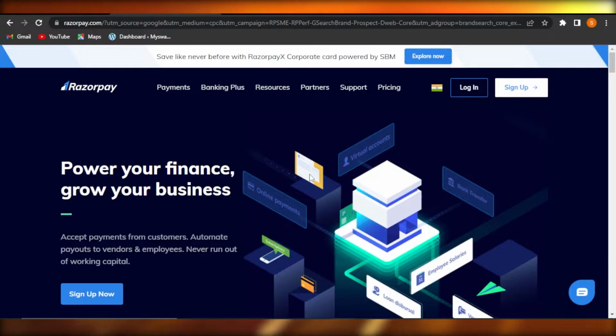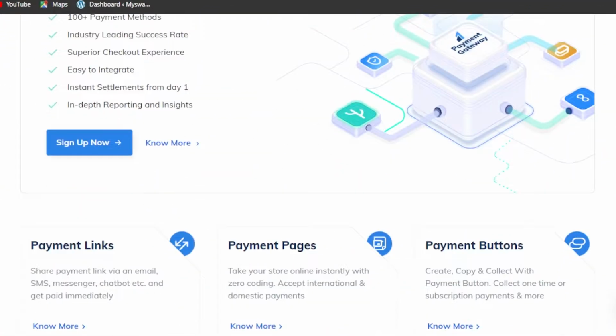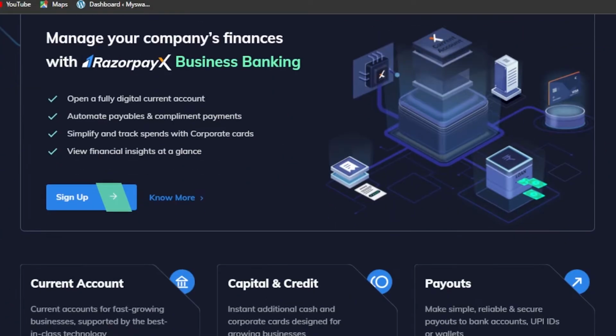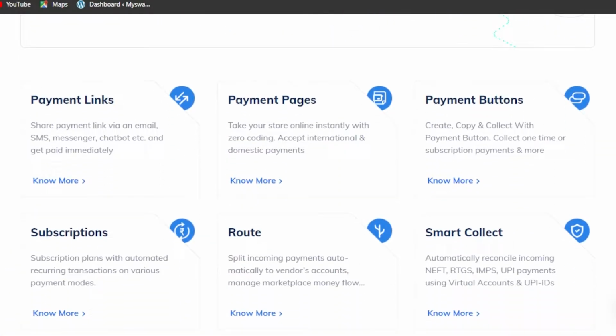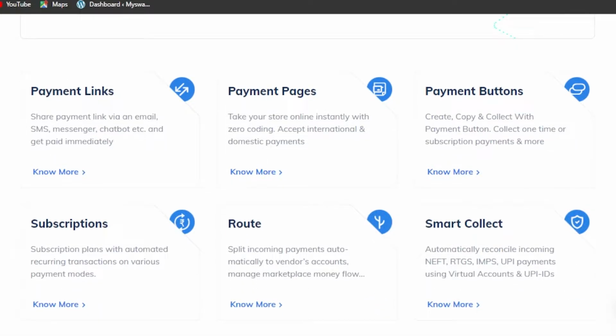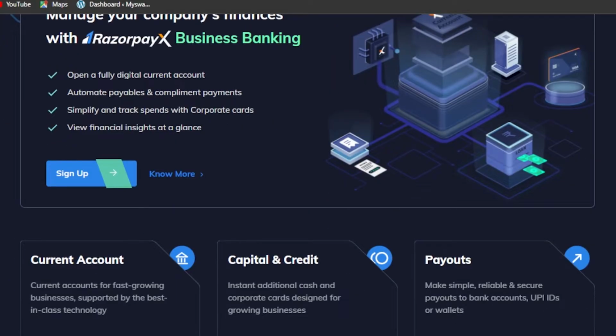RazorPay is a payment gateway where you can accept payments from customers, automate payouts to vendors and employees, and manage your payments better. It is one of the most famous payment gateways out there, very efficient and interactive. It allows you to share payment links via email and SMS. Payment pages and payment buttons are available. You can create subscription plans, split incoming payments, and automatically reconcile incoming payments and EFTs. Let's get started with it.